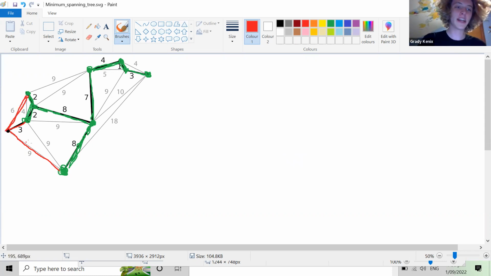So these are our available remaining edges: 3, 6, and 9. And of course, 3 is the best. So of course, we're going to take our green and slap it on the 3. And would you look at that?